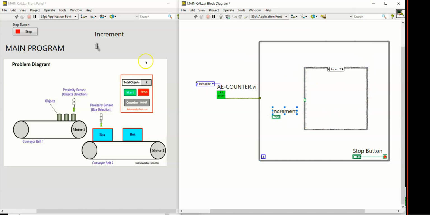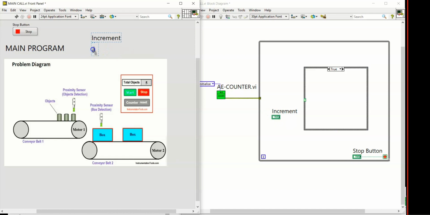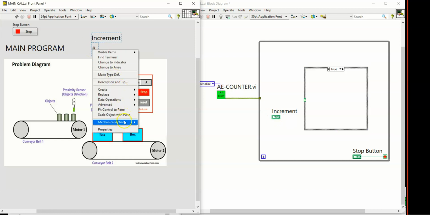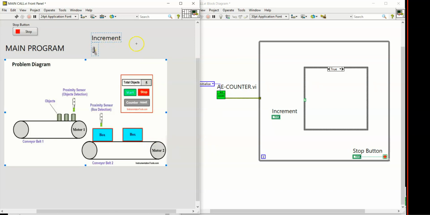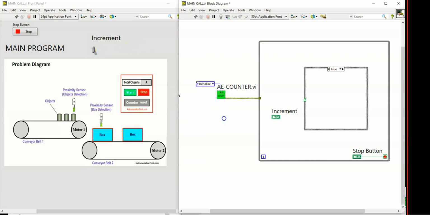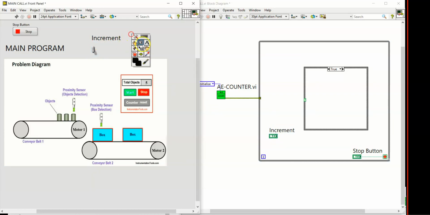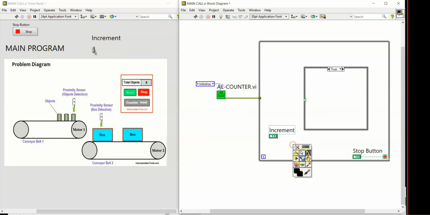So this mechanical switch simulates the sensor. I right click and change the mechanical action. I don't want press, I call it latch. I use the latch action so that the switch will toggle. So imagine now I've got this switch. Why I call it increment? Just call it. Increment switch is fine. So I wire this to here.